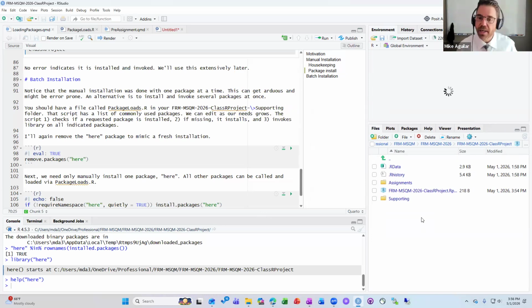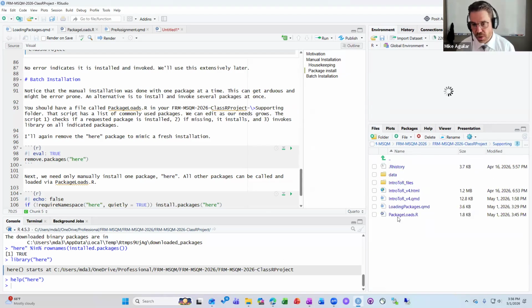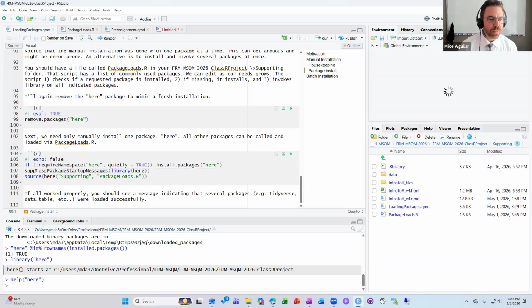Inside of there, I have two different folders, assignments and supporting. Inside of supporting, I have a bunch of junk, including loading packages. Hey, oh yeah, that's this one right here. Cool. Okay, so that's what that is. Then I have this other R script called package loads. So what I want to do is run this bad boy right here.